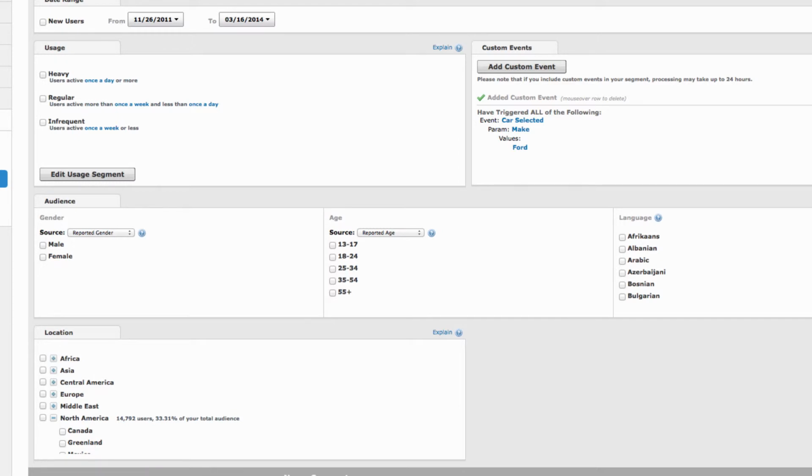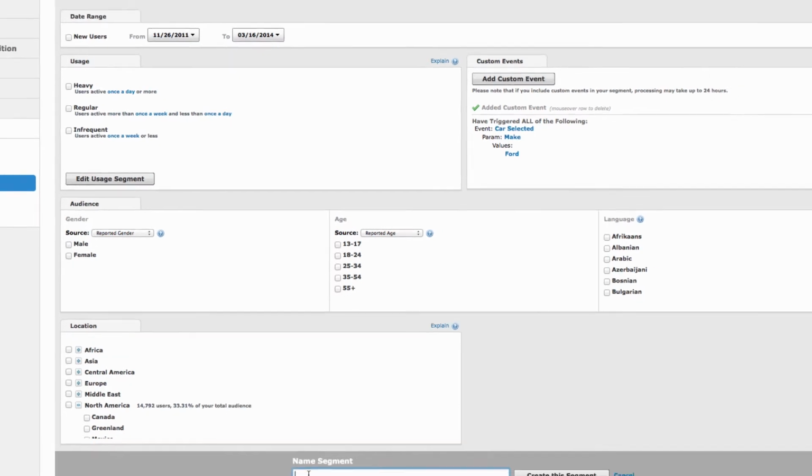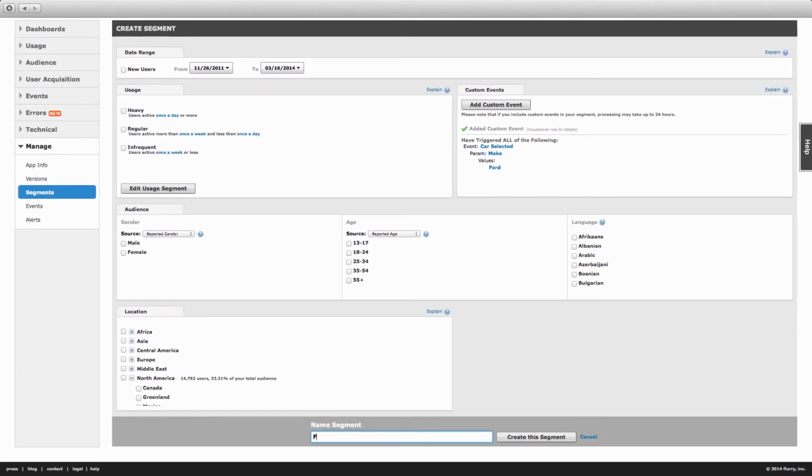Finally, name your segment. Basing it on the event criteria we added above, we'll name this segment Ford Owners. Then select Save Segment. Flurry will now go back and collect all your users that fit these specifications. This may take 48 to 72 hours to complete, as we will go through your entire app history to find these users. Now let's show you how to make use of this data.